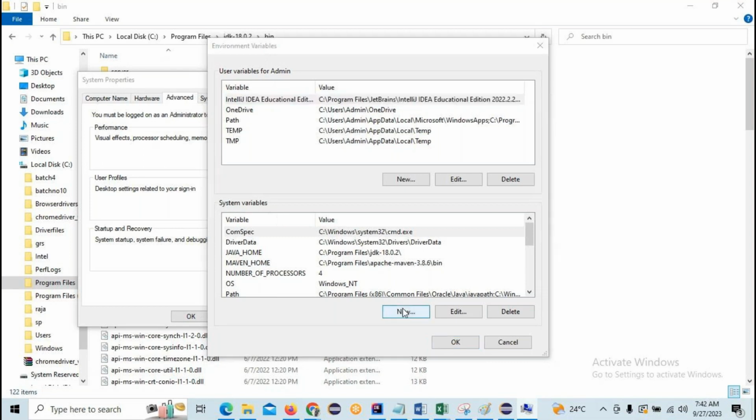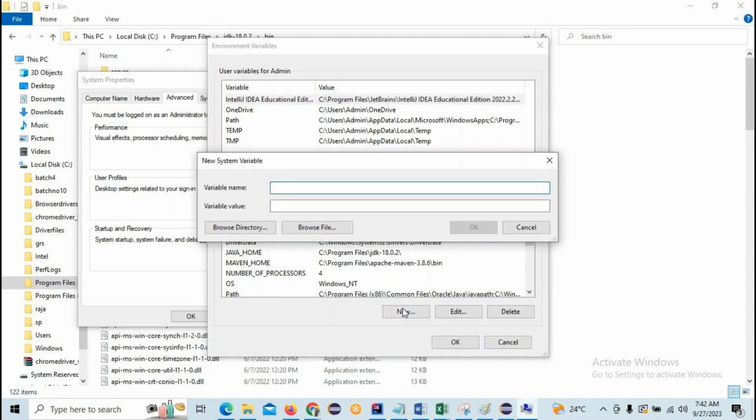Click on New, and for the variable name you should give JAVA_HOME, and for the value you should give what you pasted from that particular program files. Okay, so click on OK. I'm not clicking OK because I already added it here, you can see. That's the reason I'm canceling. After clicking OK, it will be automatically added like this.